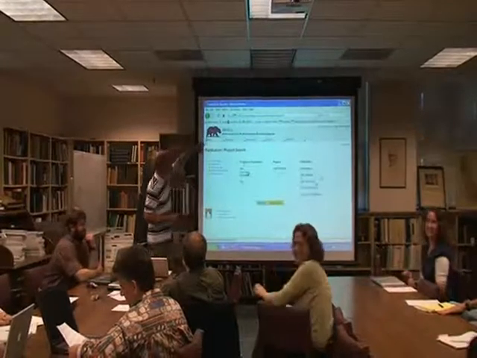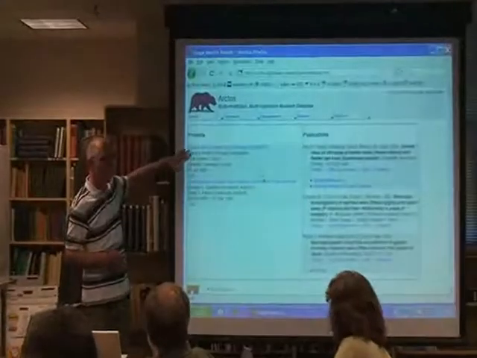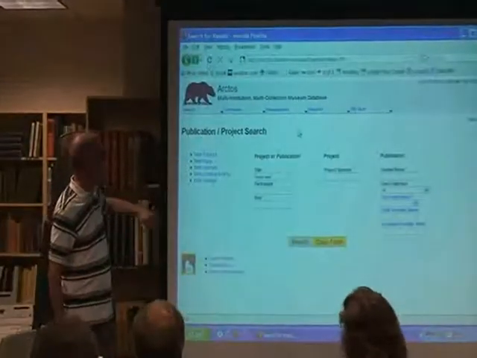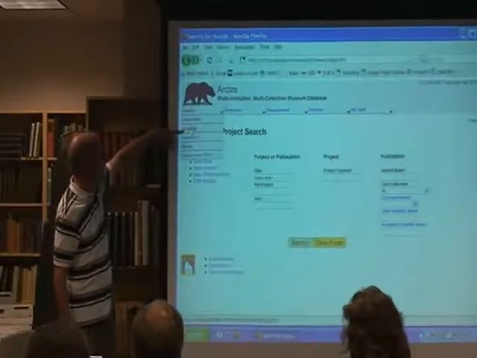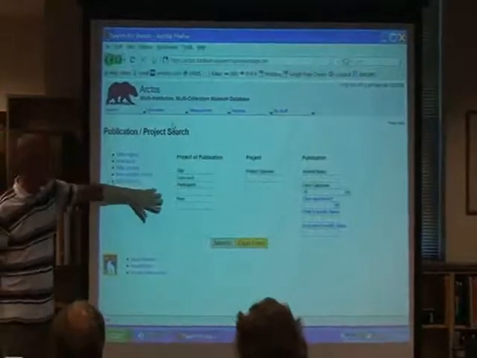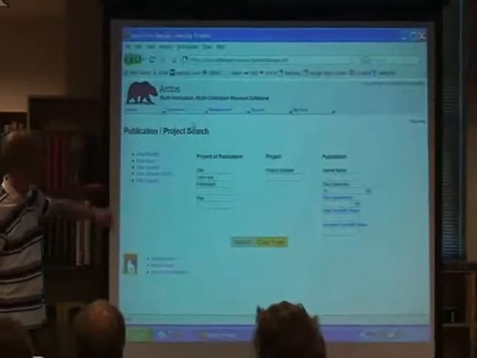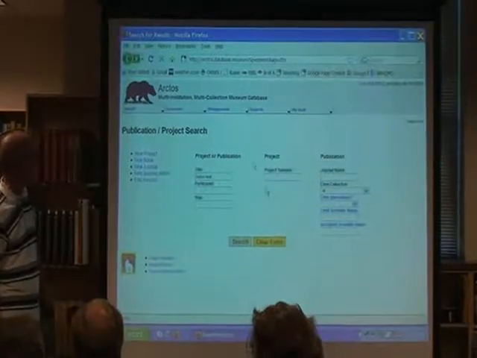Dusty's faster than I am. From a project search, you can put in harbor seal. Slow down, Dusty. So you came from a drop down here, projects. From this screen, you can search either projects or publications. He's put in harbor seal and he searches, and he gets.